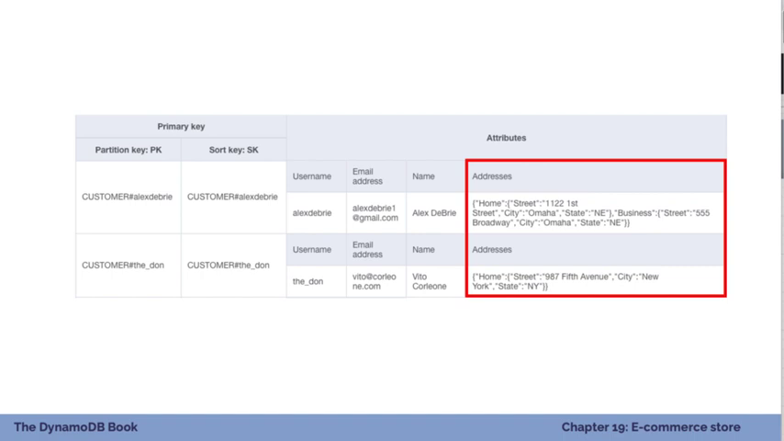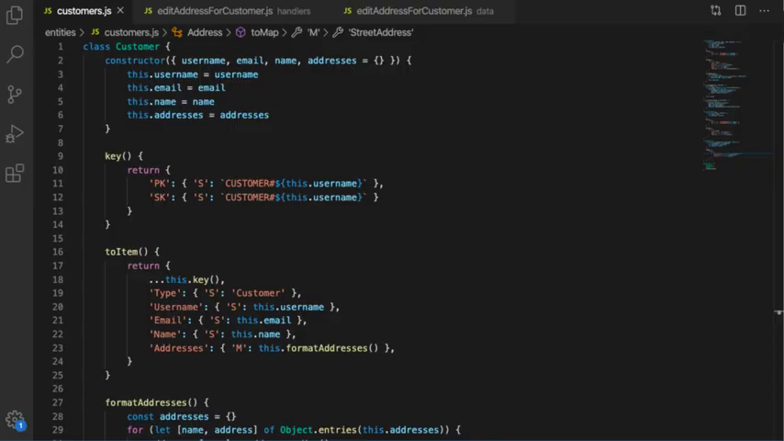Here are our customer items again, and all we've done here is added this addresses attribute that is a map, and includes the different addresses we have. So you can see there, Alex Debris. It's kind of tough to read, but basically it has two addresses, a home and a business, and then also Vito Corleone has his home address as well. So let's see how we'd handle that in our code.